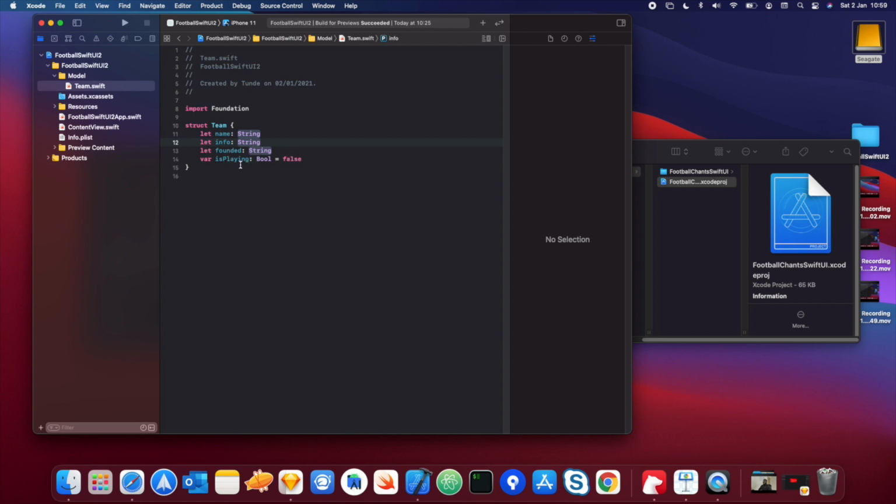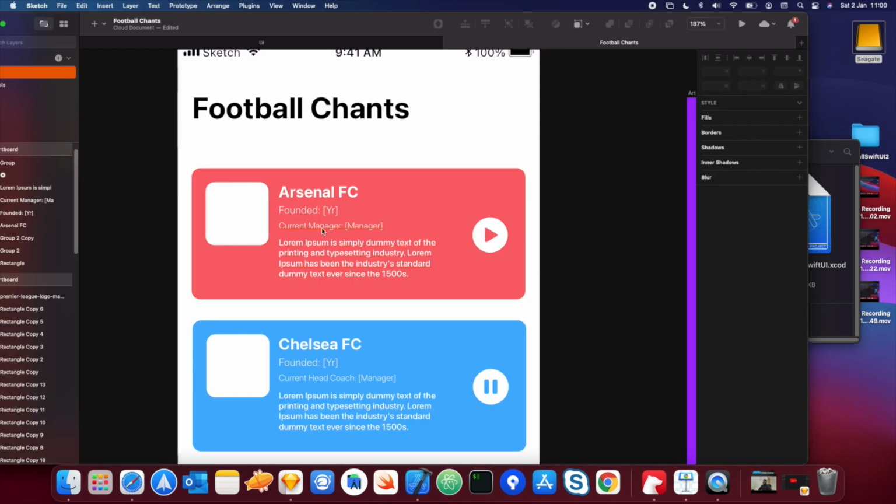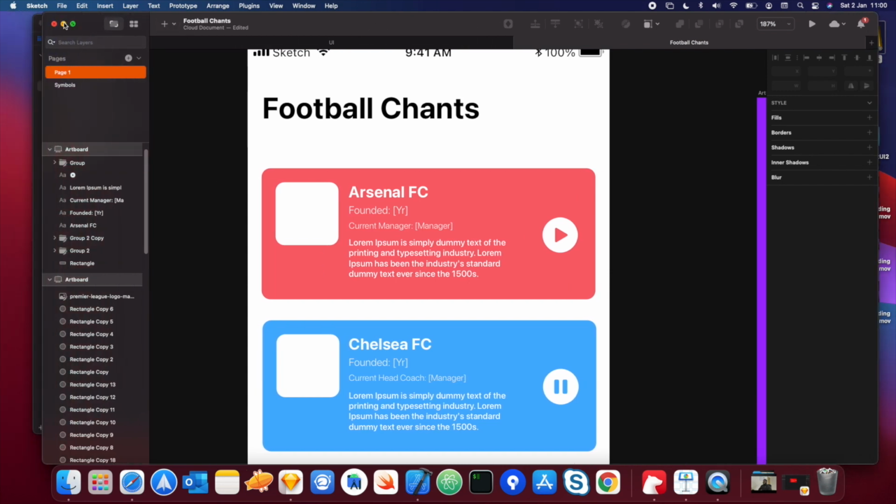So that's why we set this as a variable. So what we're actually going to do now is add a few more properties, because if you look at the design, and I'll just quickly get up the design now and drag this over for you to see, we have something here where we display either the current manager or the current head coach. So let's get started and add that in.